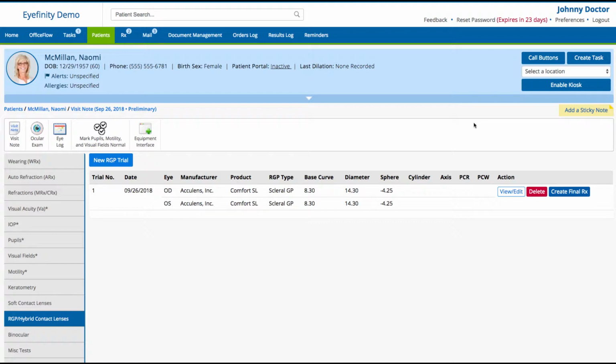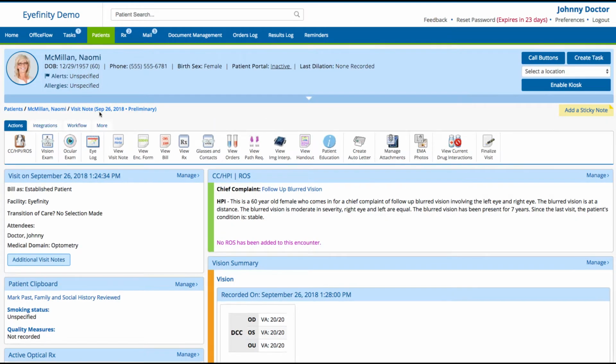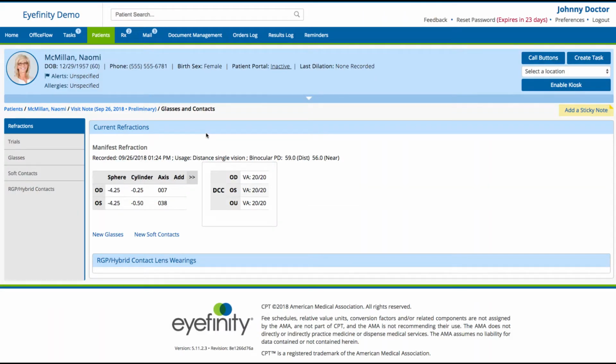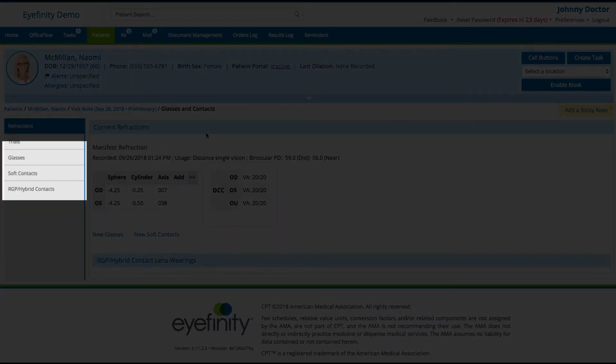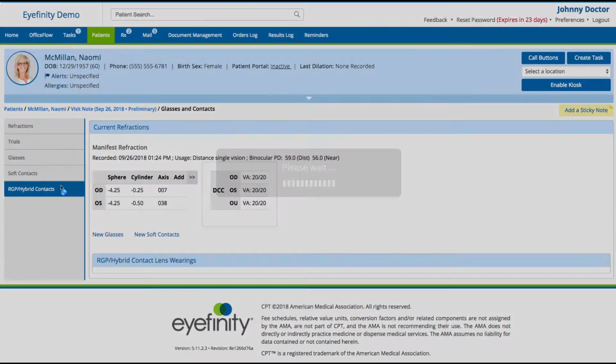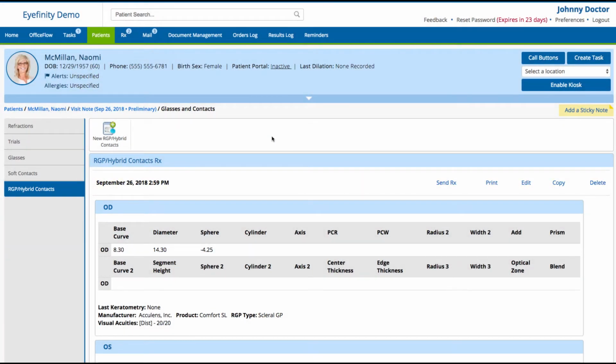While it's not visible on this screen, we can go to the Glasses and Contacts section to take a closer look. To get there, we'll click here to head back to the visit note, and then we'll click Glasses and Contacts. Taking a look at the tabs here, we'll click RGP Hybrid Contacts. And here is our RX, which we can send or print. While we're here, the Glasses and Contacts section is another area where you can create a final RX.